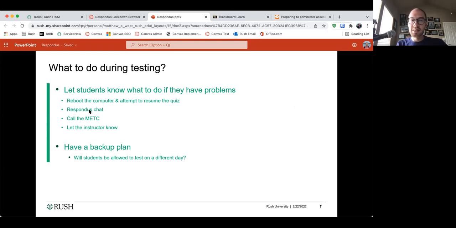If for some reason that's not working, they can always contact the METC at 3 class, and they can try to help out if they can, or they'll pass the issue on over to me. They should also let you as the instructor know if they're having problems. If it's taking more than a couple of minutes to get in and start the test, you should tell them to send you an email, or whatever communication you want, just to keep you in the loop with what's going on. So that's what they should do if they're running into problems.